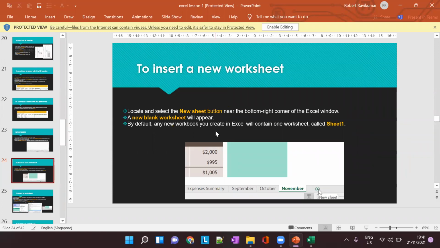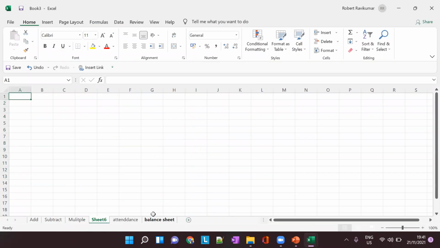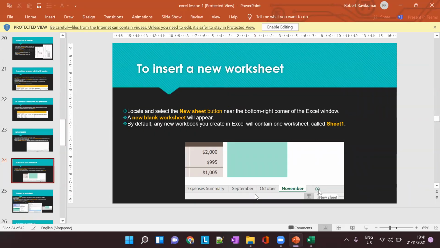So how to insert a new worksheet? Okay. So we learned that already, right? How to create a worksheet. You can just click the plus button here and you can add a worksheet anywhere. And you can also change the name of the worksheet to whatever you want. Just click on the worksheet and change the name here. So this is how you create a new worksheet.